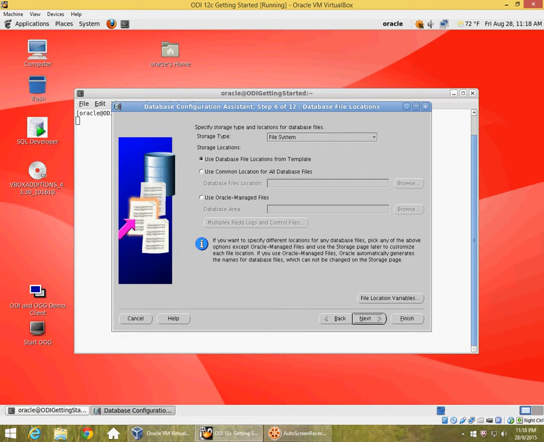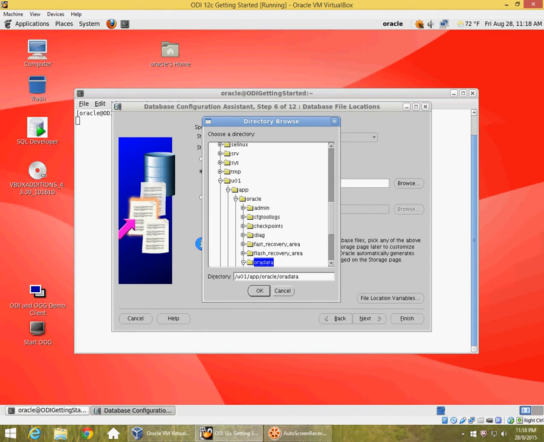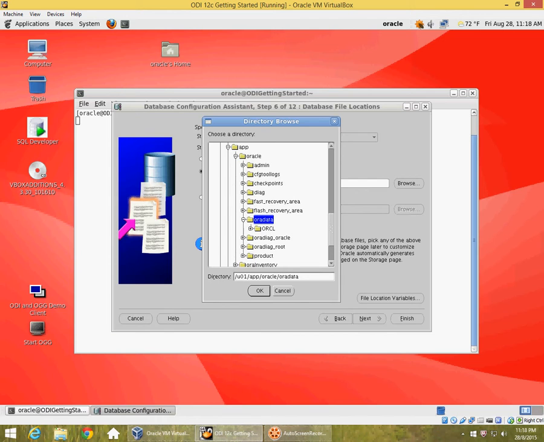Then where do I want to create the files? This is going to be created on file system. I could choose between file system and Automatic Storage Management, but I don't have ASM on this server, so I'll choose file system. By default, it goes to Oracle base oradata, or I can browse to a different location and specify that directory. Let me just choose Oracle base. There's /u01/app/oracle/oradata. Okay, so that's the directory that will be chosen by default. I could have chosen some other directory.